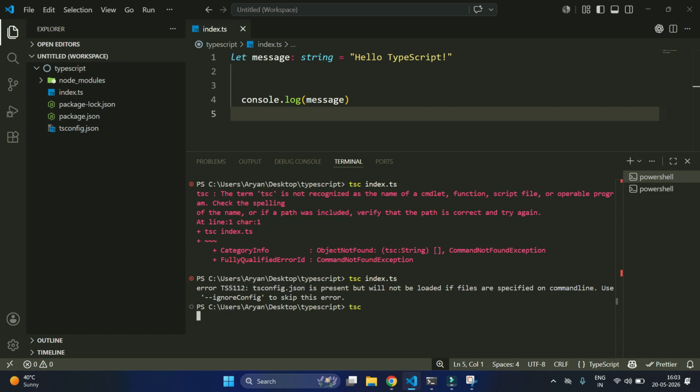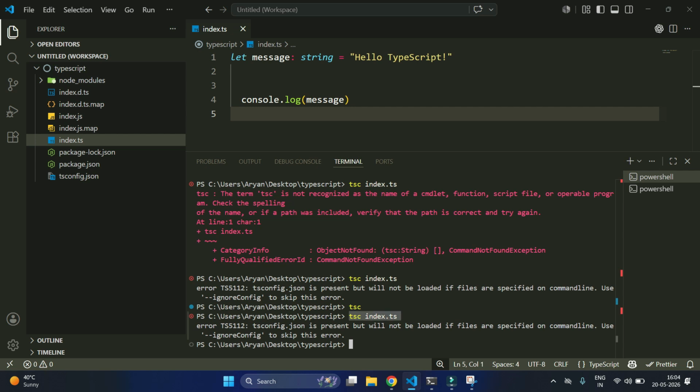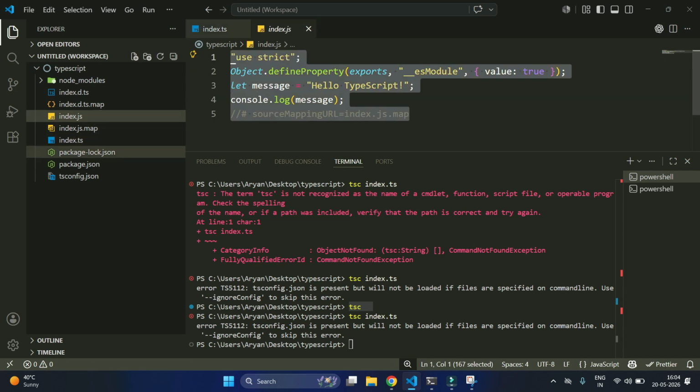Okay, so this is tsconfig.json is present but will not be loaded. Okay, so you know here you have to write this, okay. Now you see your index.ts file, that is fine. And then what you have to do next, you have to execute your file. So right here, tsc index.ts, because after tsc you got the index.js file of this TypeScript file. This index.ts file corresponds to this file that generates your index.js file, this one. So you have to execute your index.js file.